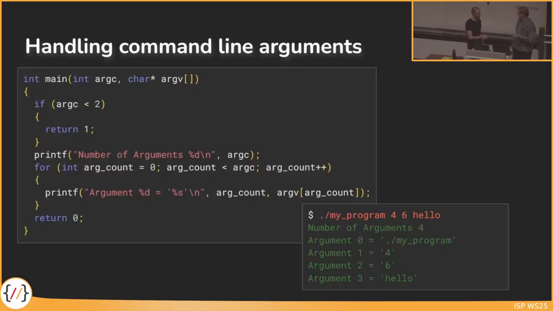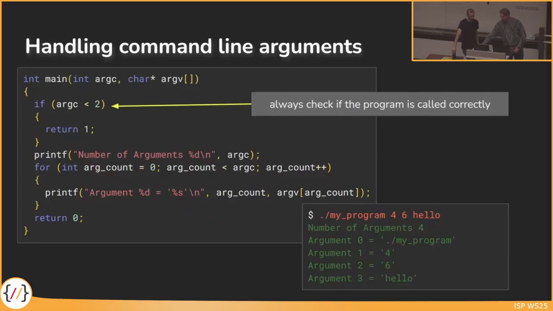But we have one problem here. As you said before, everything here is stored as a string. Can we convert it to integers if we have 4 and 6 here? It would be great if we could do this, and yes, we can do this.